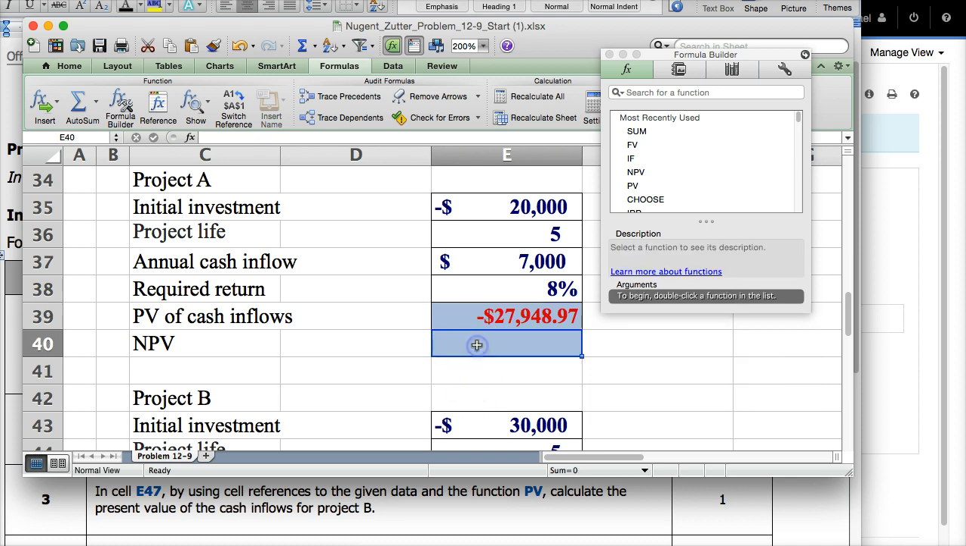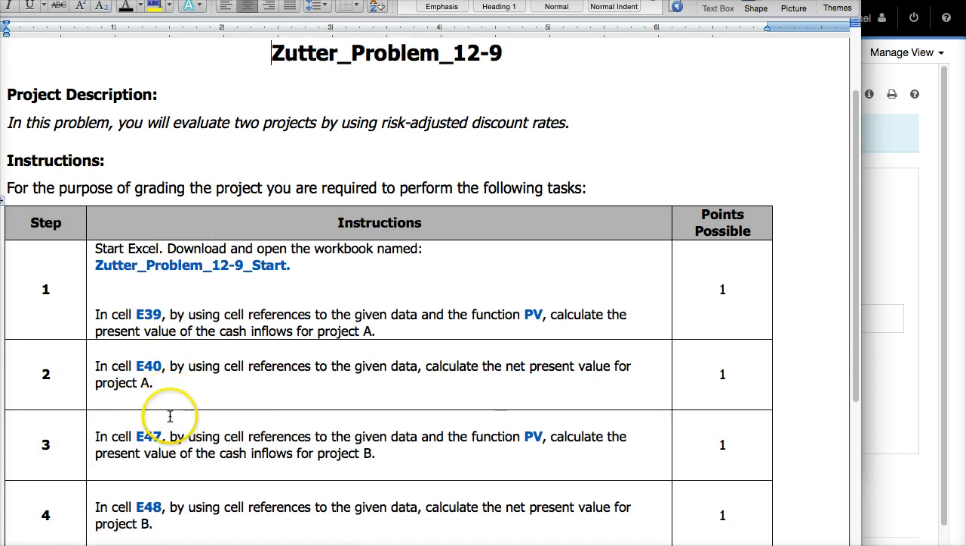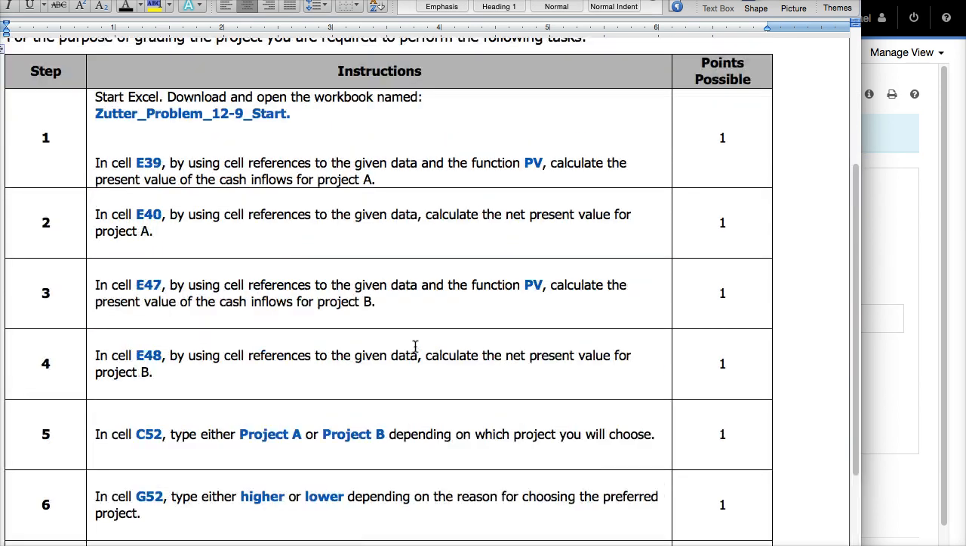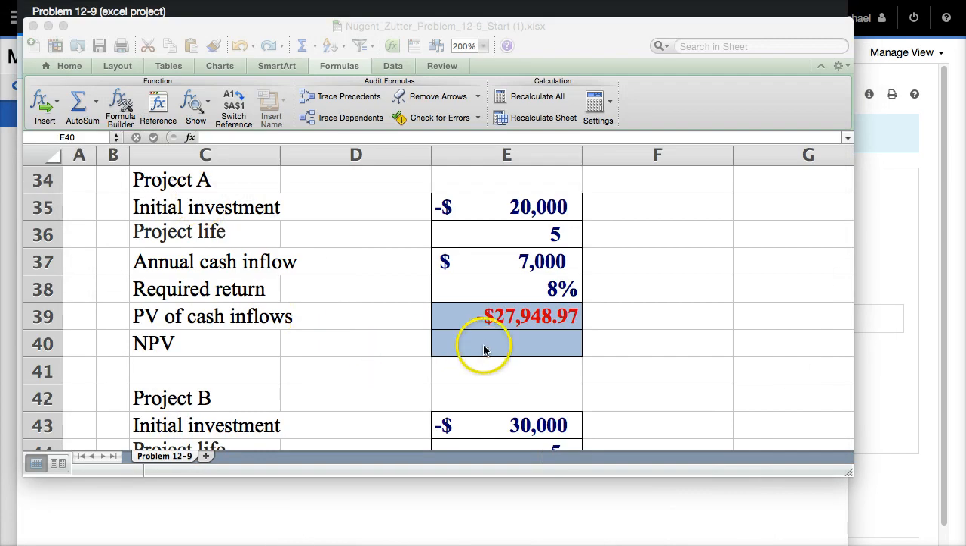Okay, so the net present value, if I go to the next instruction, use the reference data given to calculate the net present value for project A. So you can see here that the instructions give you the 7 things to do on this instruction set that's going to help you complete the spreadsheet.